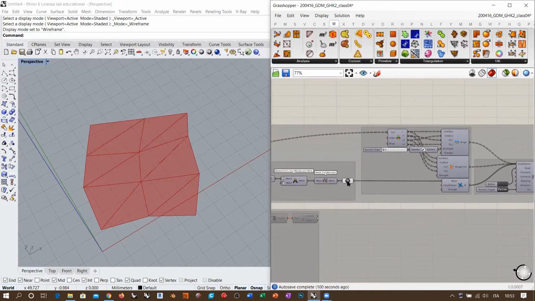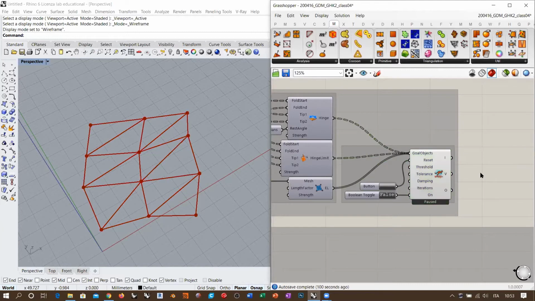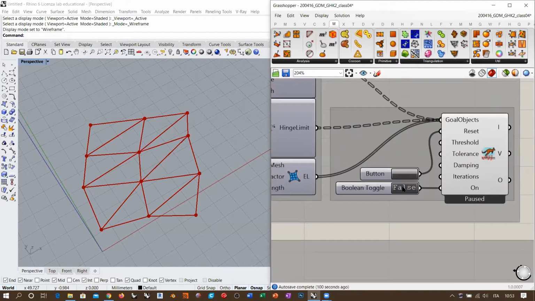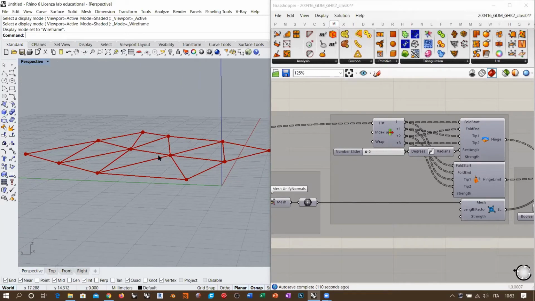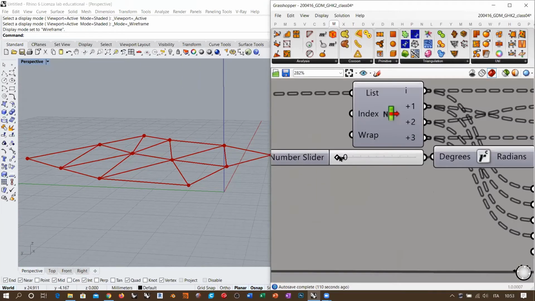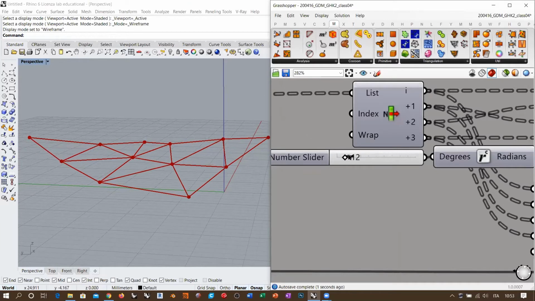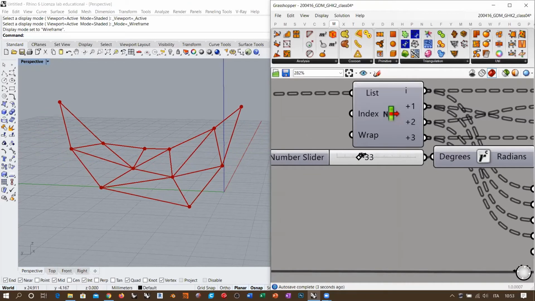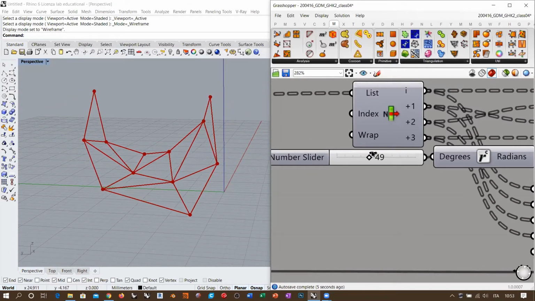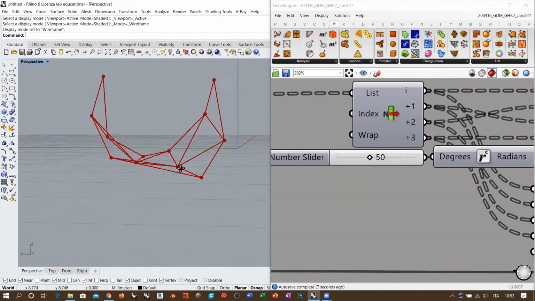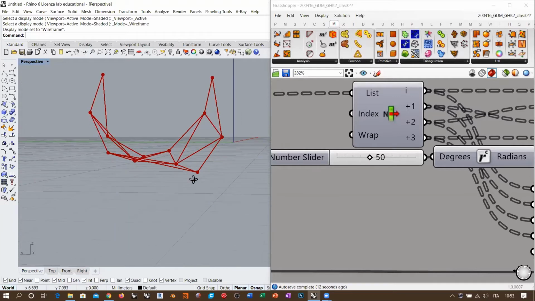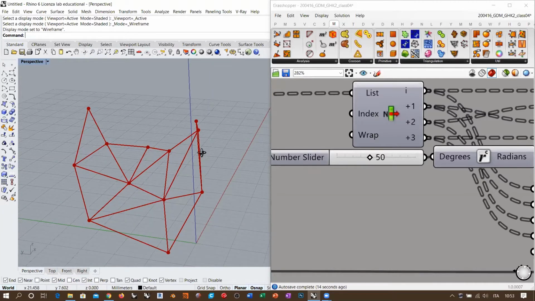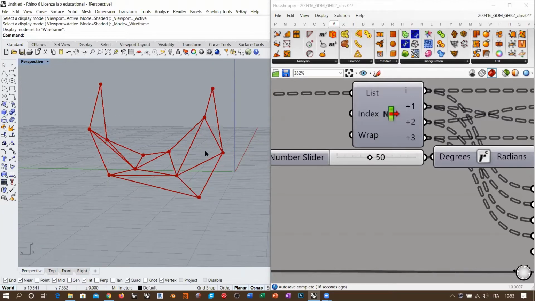And let's turn off this one. Let's turn on Kangaroo, and let's run the simulation. And now, if everything is properly set, we should see this thing here folding along the diagonals. Now, what's the problem in this case? The problem in this case is that we are using the same angle for all these diagonals here. Okay, so this is an origami structure, but it's folding in an incorrect way.